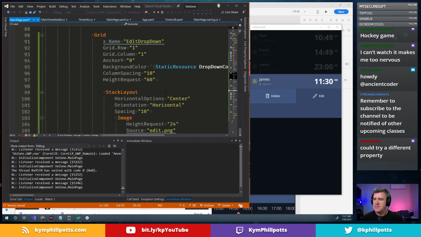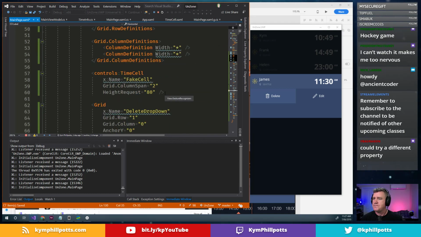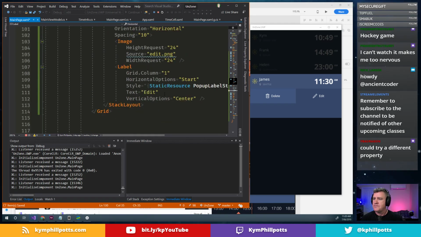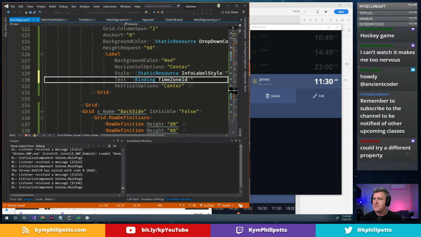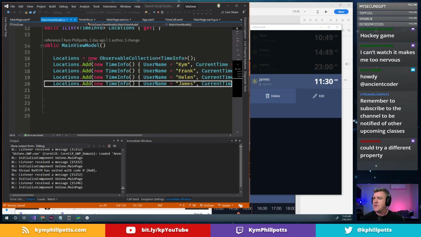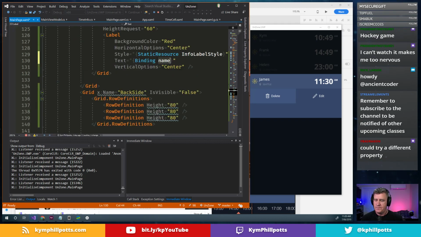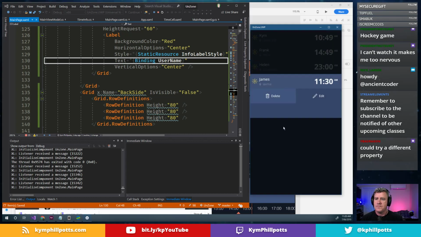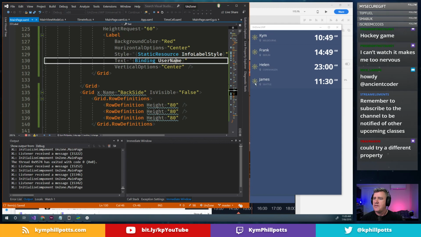Do we have any bindings here? There must be some bindings here. There's our bindings. Well, no, not so much. Okay, let's bind it to, what have we got, the name? Username. Nope. All right. What's going on there? Anyone see anything that I'm doing wrong there?